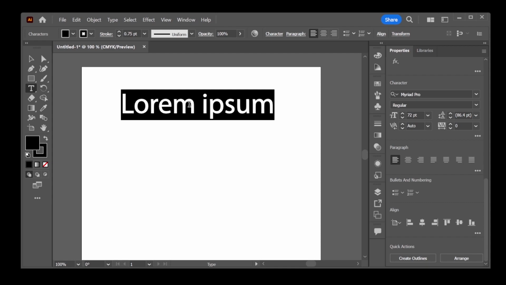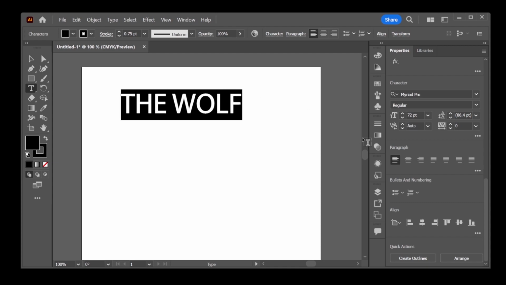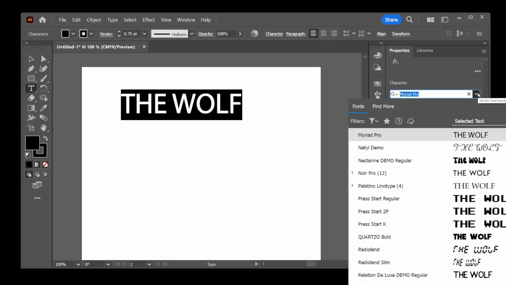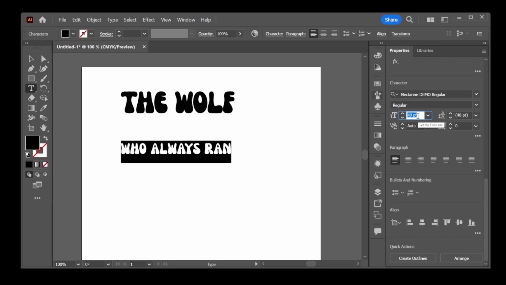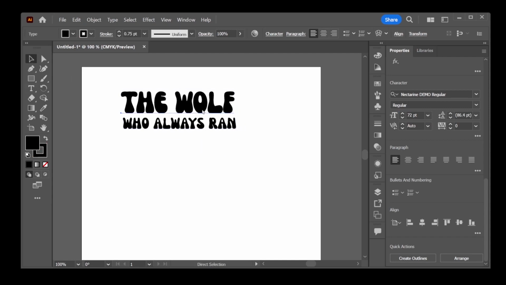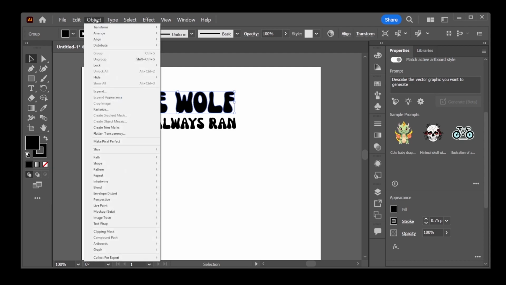Now in Illustrator, I'm going to type the title of my book in big bold letters. So I'm going to select this font and I'm going to give it some kind of a generic title. Of course, this is just an example. Now select the font and press Ctrl-Shift-O. Ctrl-Shift-O will turn your text into a vector.